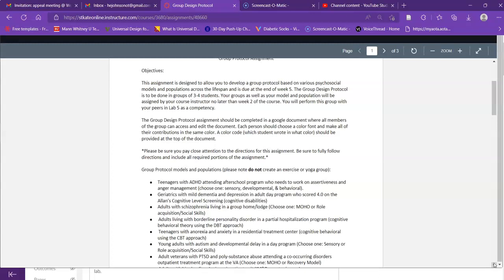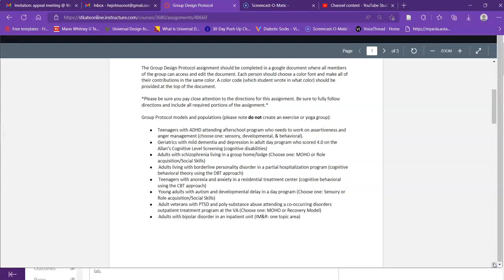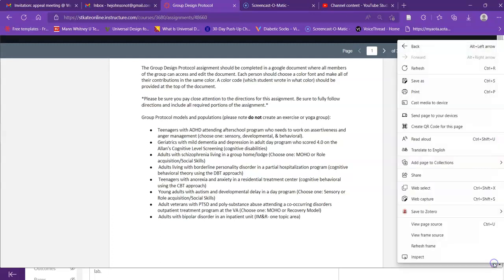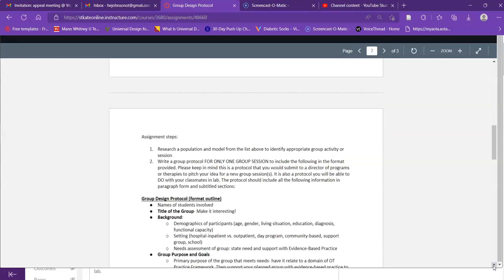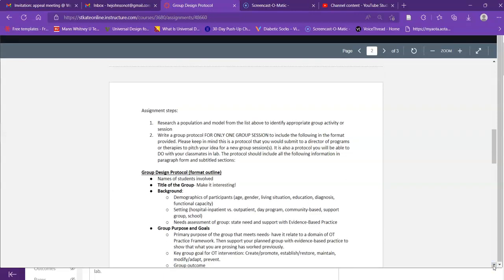So that will be in the assignment or the group announcement about this assignment that tells you who's in your group. It'll also say which population and which model you'll be concentrating on. So then you only need to worry about what's assigned to you per that announcement. So you're going to make sure that you research that population and that model before you get started on your group activity so that you're familiar with what you need to do.